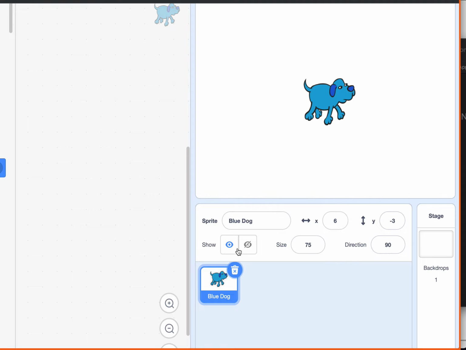The final 2 boxes are show and hide. Self-explanatory. The sprite is still there. It can still react to scripts, but it's not visually available, or you can show it. So maybe in a game, if something happens, you want something to disappear, you don't erase it, you just make it invisible. And then it's still there as a sprite, but you just can't see it.